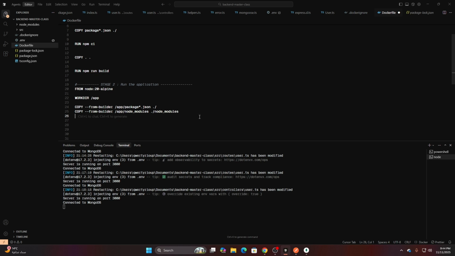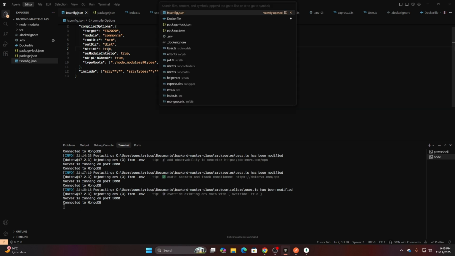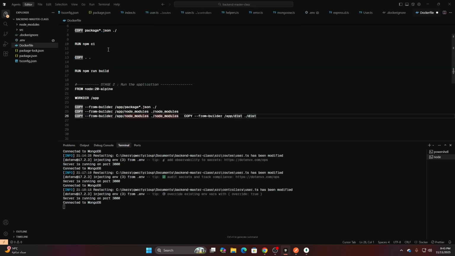Okay, now also we need to copy the dist. Why dist? Because here, as we learned in the first part of the course, TypeScript will build the project. Here we defined the output directory dist. Okay, source, destination. I think it's clear.